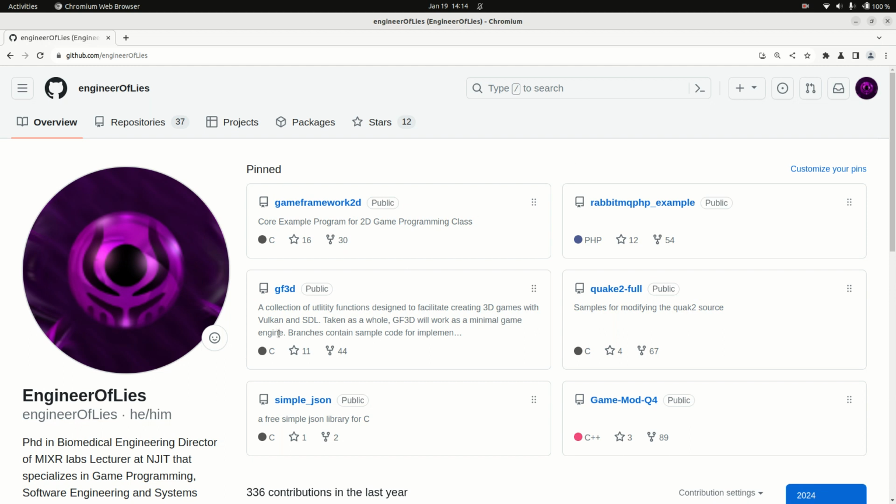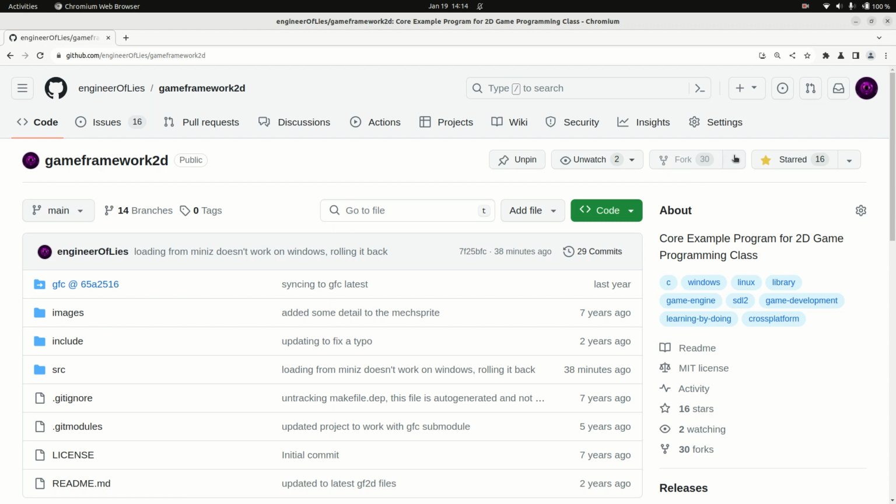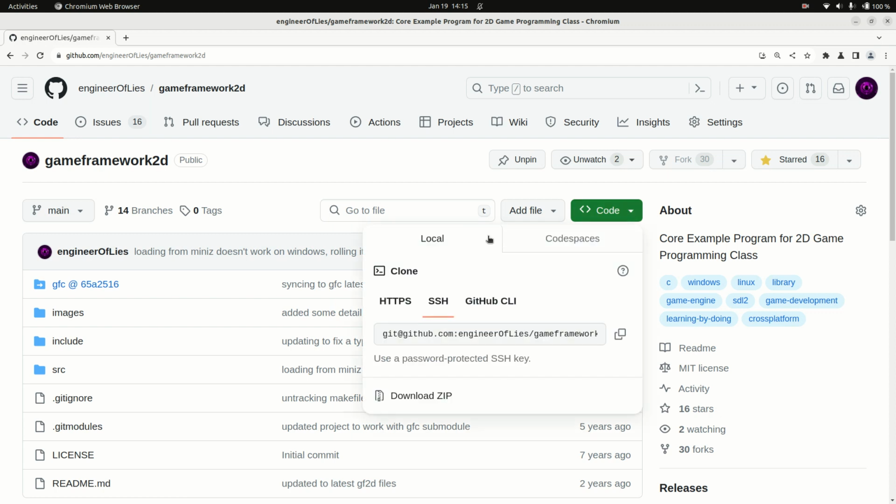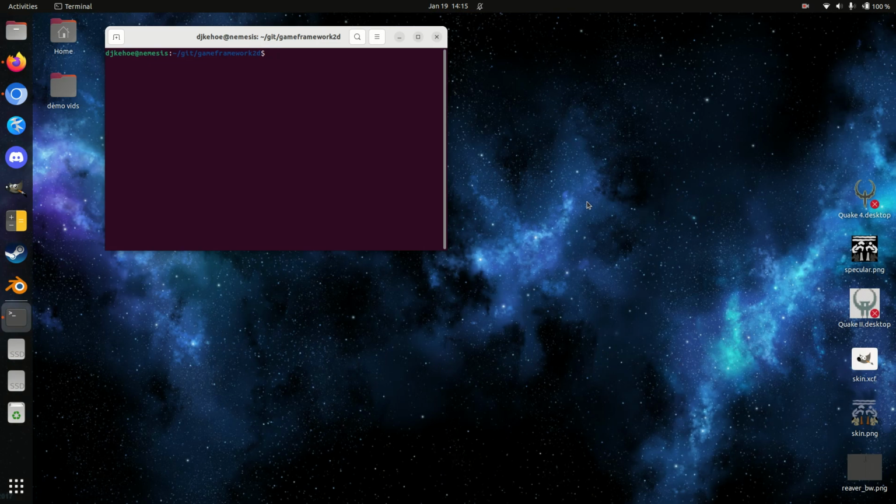Same process. Go to GitHub, make sure you've got your SSH keys set up so that you can clone and fork through your SSH keys. So clicking on Game Framework 2D. If you have the option here, you can fork. I can't, it's my project. But once you have it forked, click on the code, copy the SSH URL. You won't see that if you're not logged in as you. So copy the URL, go over to a terminal.